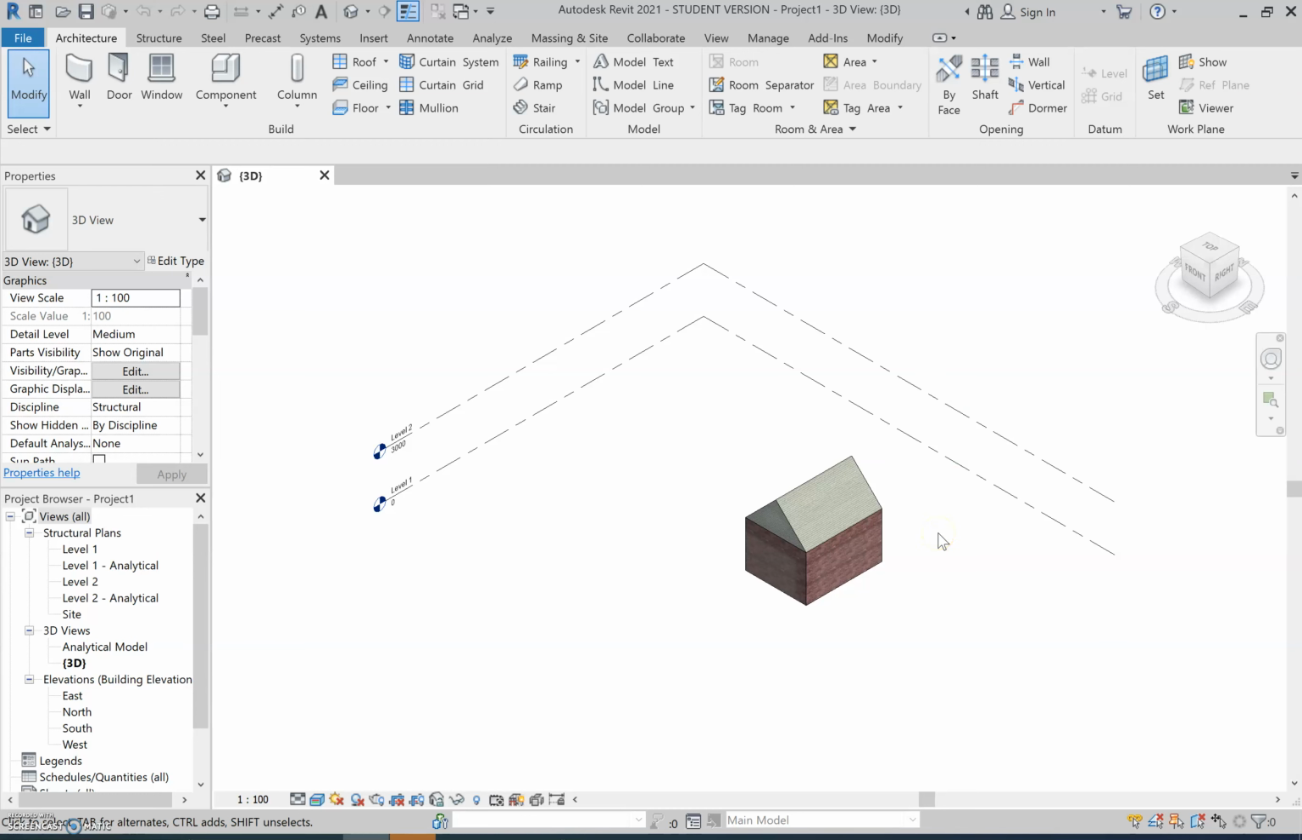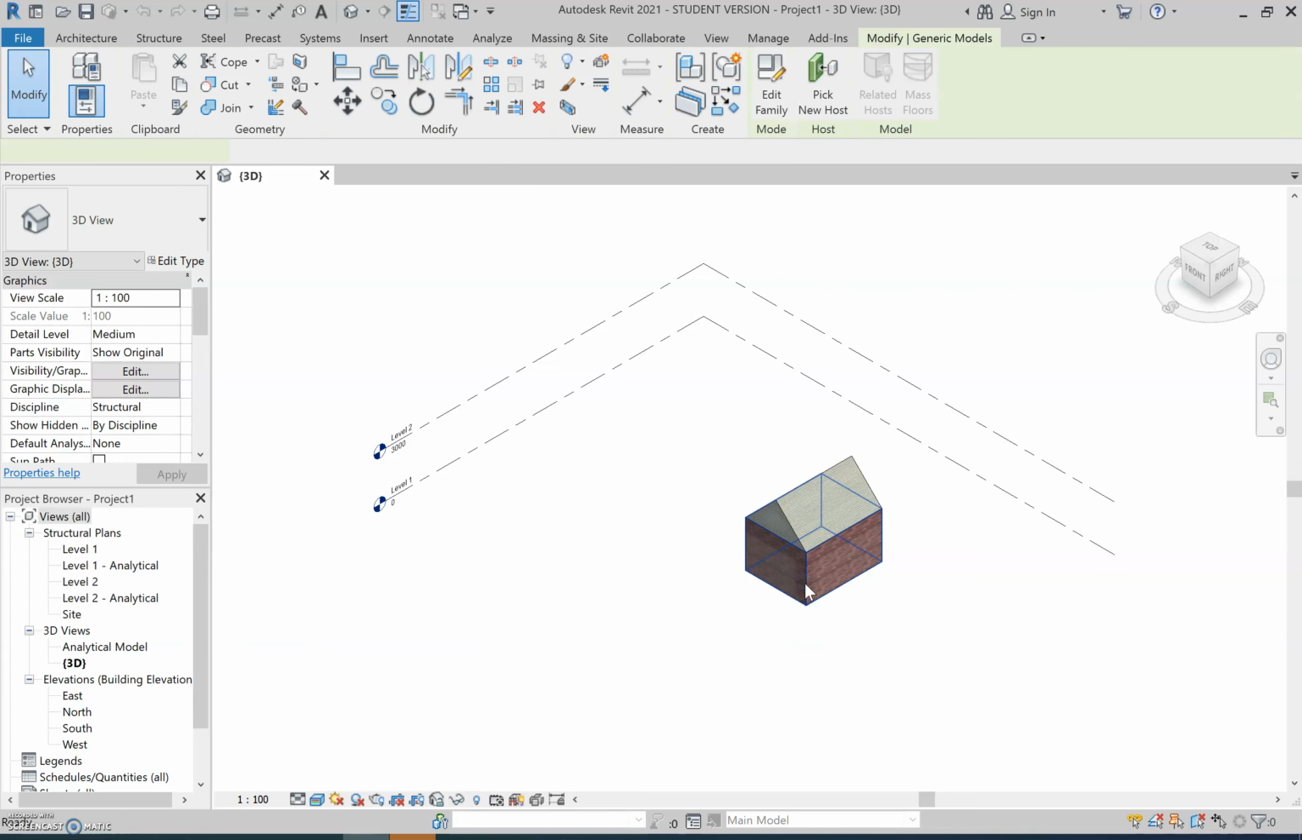So this is now how to add materials to an object. Here we are in the project, and we've got the bottom and the roof, and I've rendered the bottom with brickwork and the top with tiles. Let me show you how I did that. If I click on the bottom block and then double click on it, I'm going into the family.